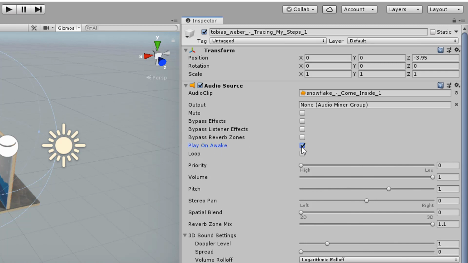So why do you need to use this? Well, usually you use play on awake when you are doing things like background music or ambience that always plays whenever the scene loads. If you do not want it to automatically play, you can disable this and call it from a script. We will learn that later.